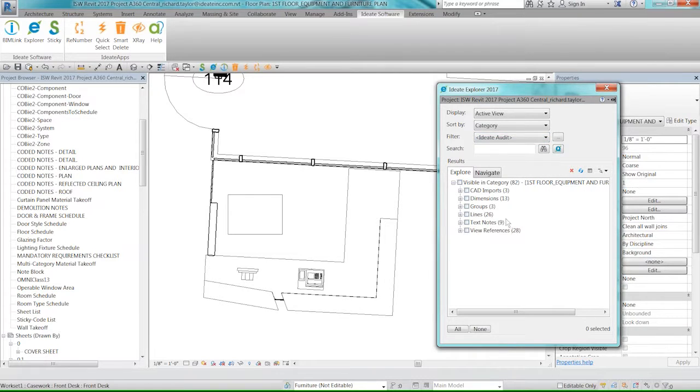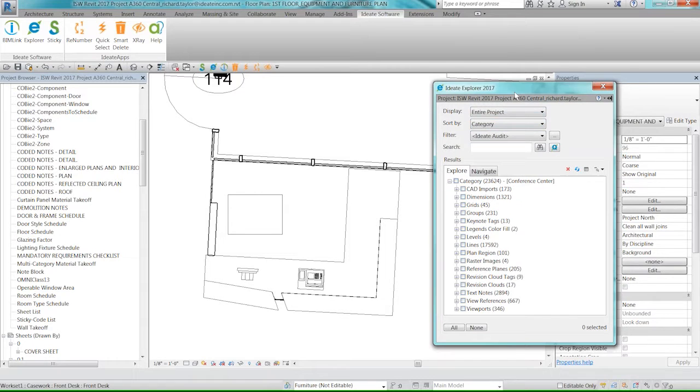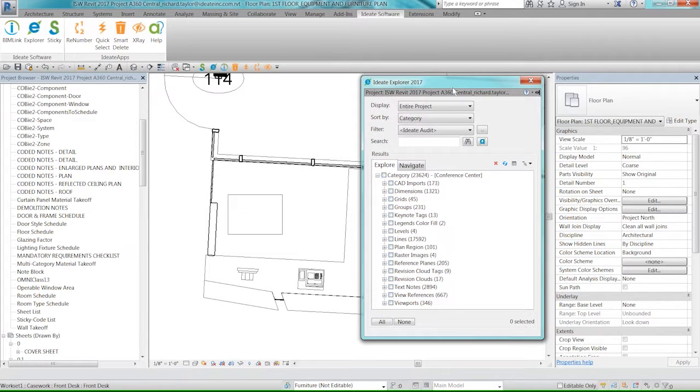When you click on Audit, it's going to look at things that are, let's say in the entire project, these are particular things like CAD imports, levels, lines that can sometimes get out of hand if you're not cautious about it. Like, let's actually look at lines.